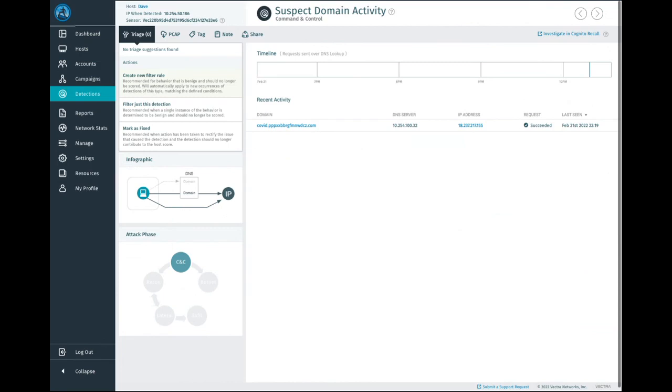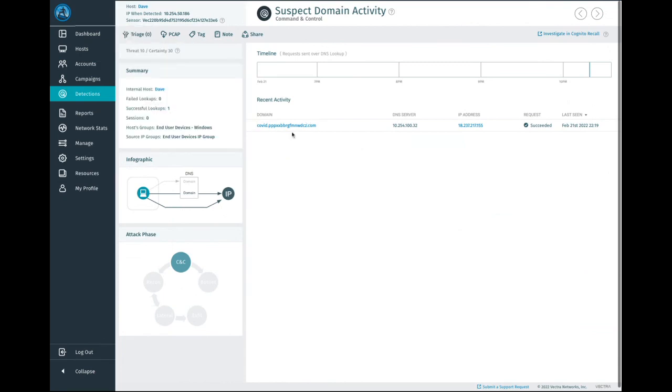This will remove the scoring from all future detections on this host and any other host that we select within our conditions. So in this example, we would not want to filter for this host or any other host on our network browsing to this domain.